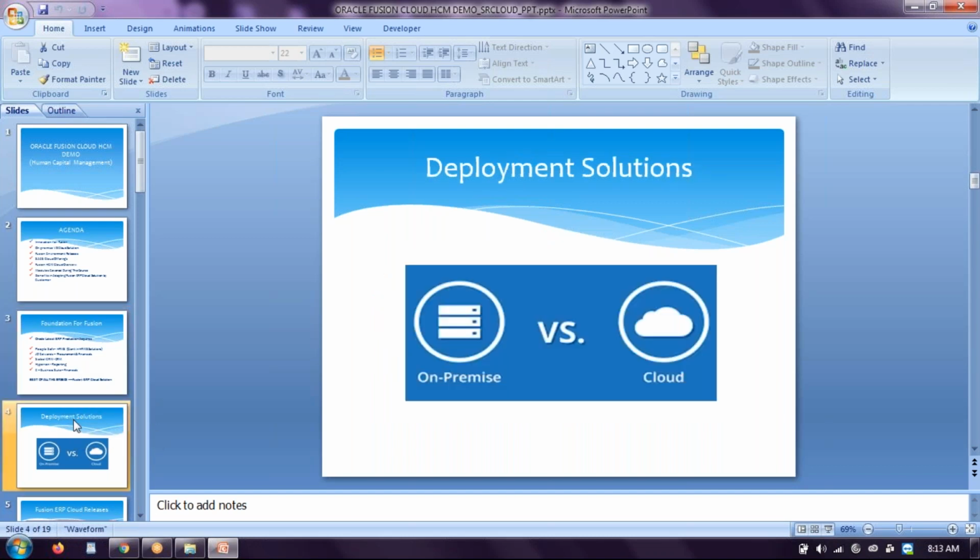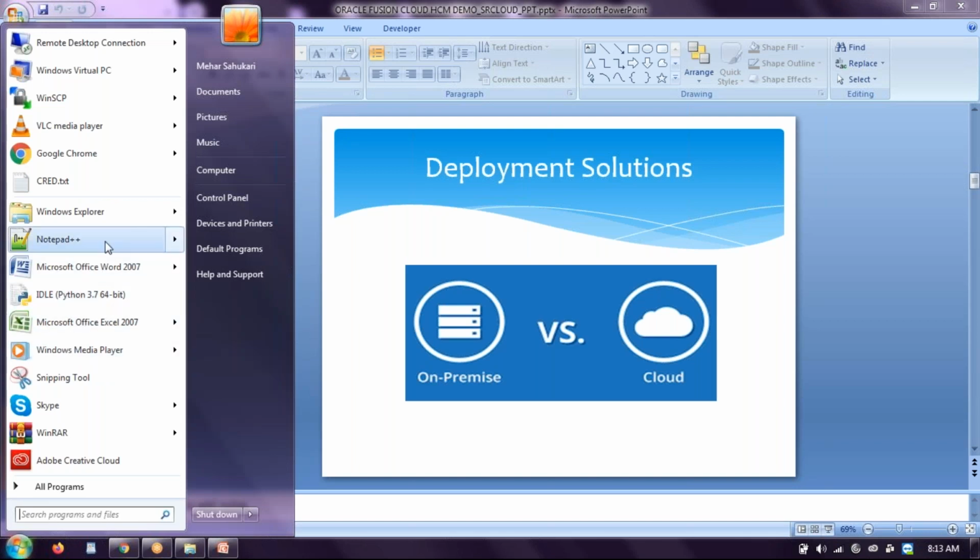Okay. Coming to the next slide, we have on-premise and cloud solution. What is on-premise and what is cloud? Let me show you the differences between both on-premise and cloud.